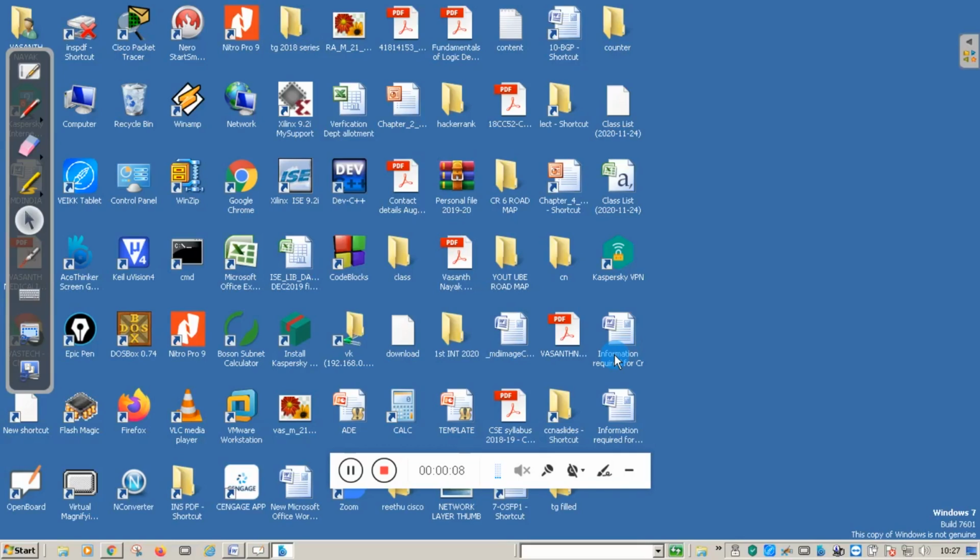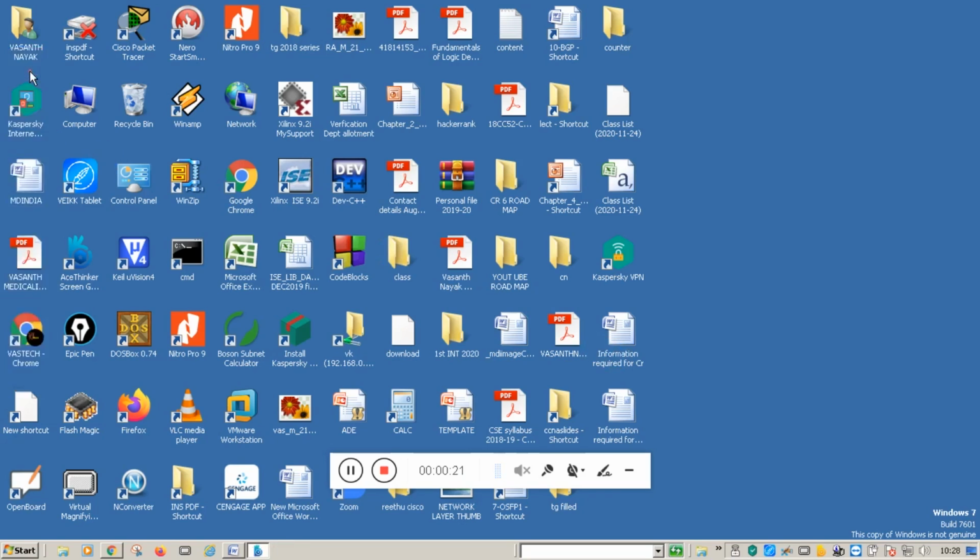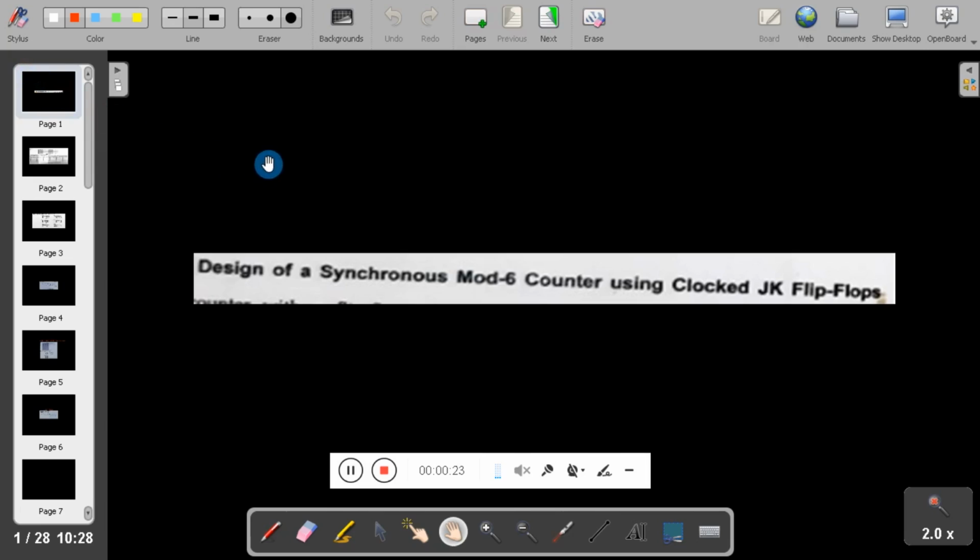In the last session we have studied synchronous and asynchronous counters, and we have seen how to design them, like mod 8, mod 16, etc. In this class we will see how to design a counter of another sequence, like the mod 6 counter. So first we will see the design of a synchronous mod 6 counter using JK flip-flops.